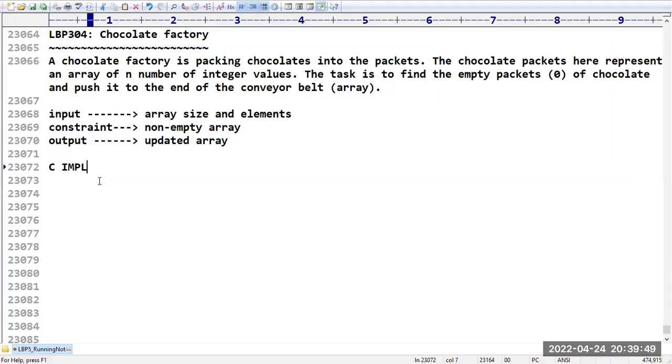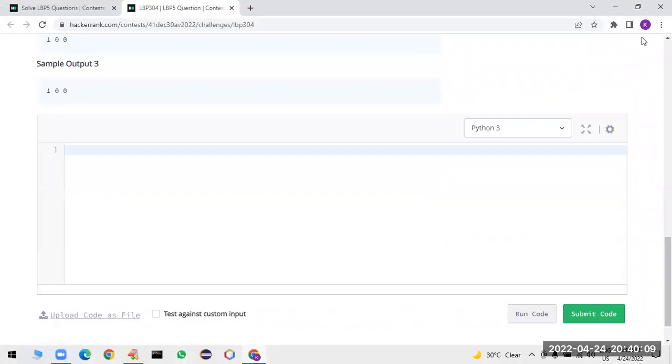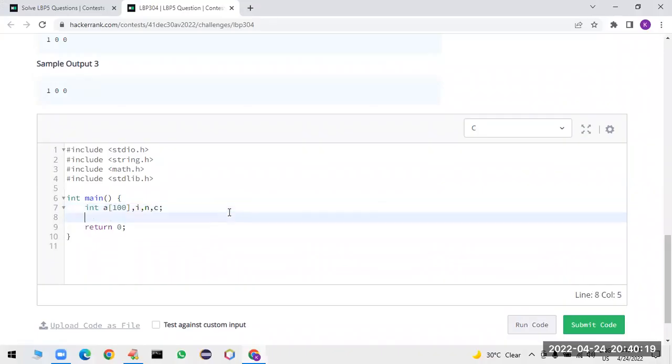If the concept is clear, I will go with the implementation. Right, friends. Let me implement. Sir, we have to take array elements. Beyond that, nothing is there. So what is the first step? I am going to take an array, int a of 100. So i and n we have to take, and also count is required.